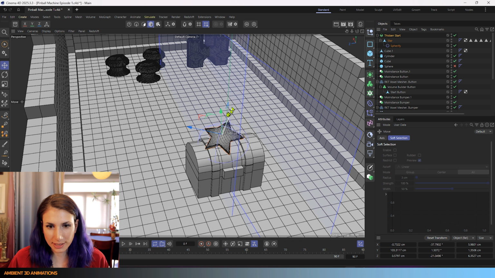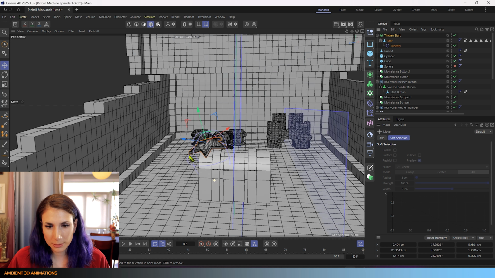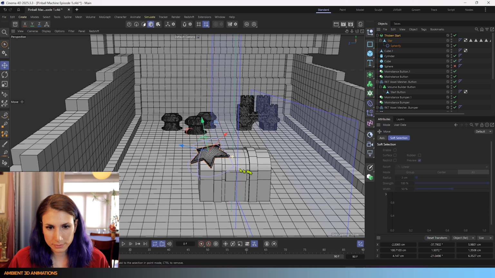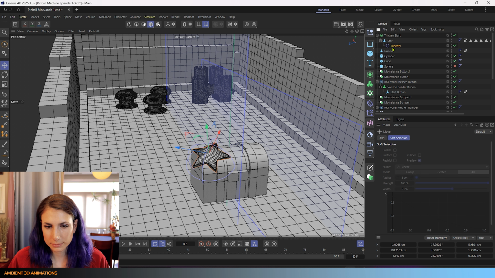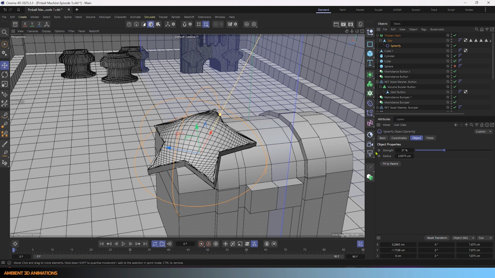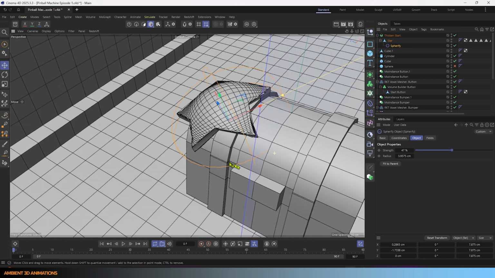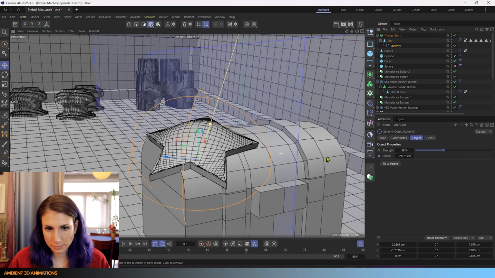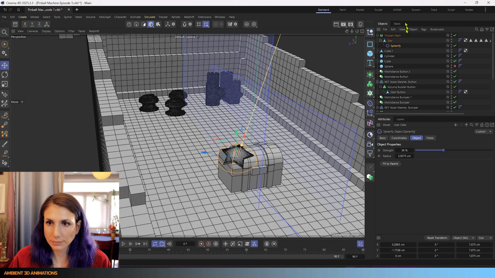See, 3D modeling is an adventure. You never really know exactly how it's going to go, but it is always fun. I think that's okay.